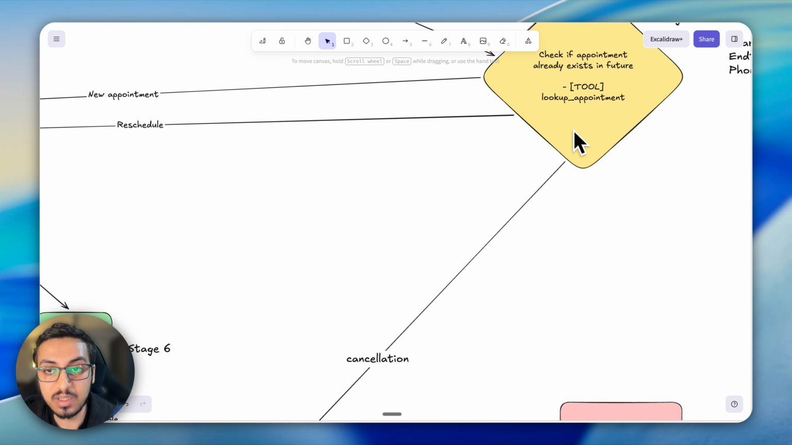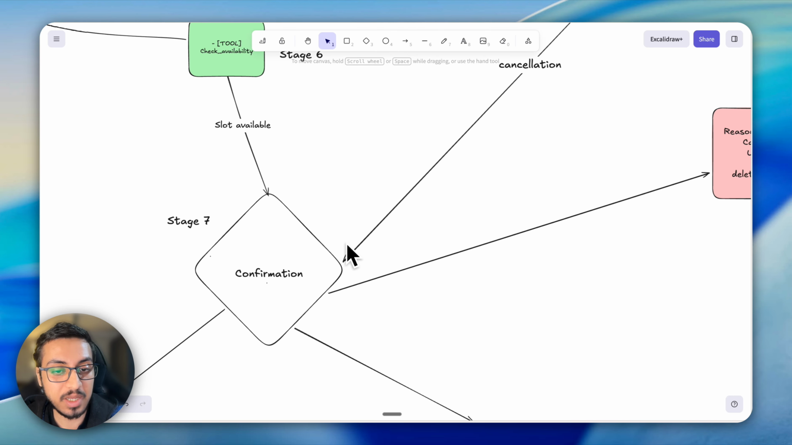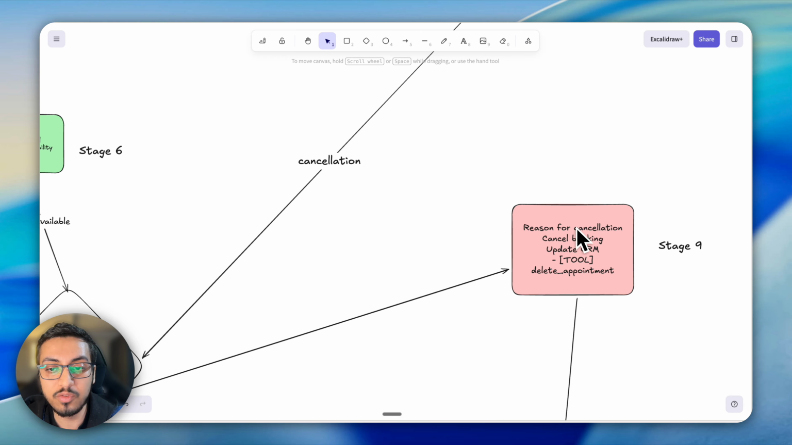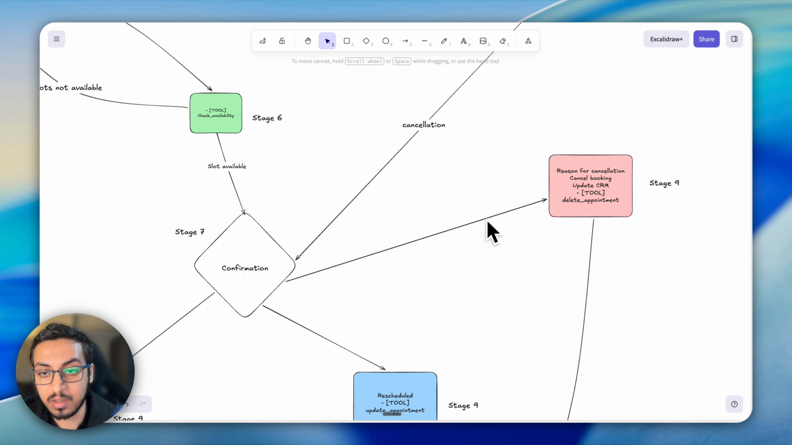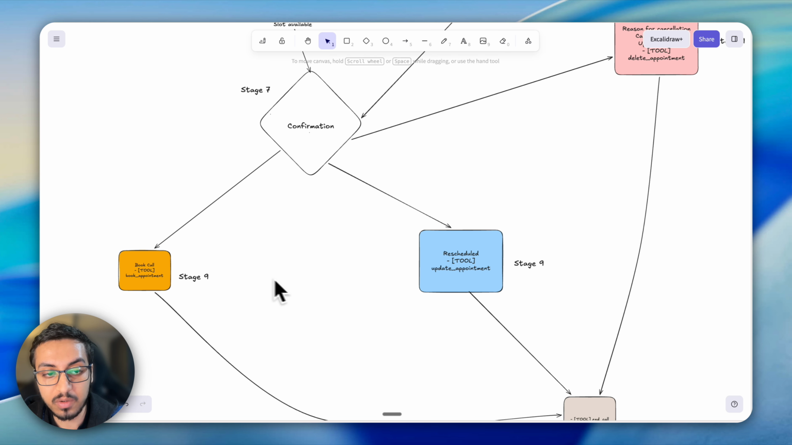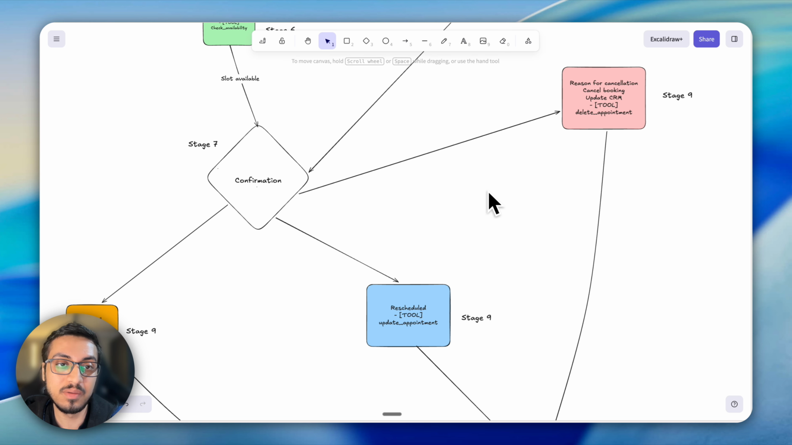If it is a cancel request, we take the confirmation and collect all the information required. Let's say we need to collect the summary and the reason, and once done, we initiate the delete appointment call. And after every tool call, we update our CRM so that we can have a look at it later, how many calls are booked and what happened.